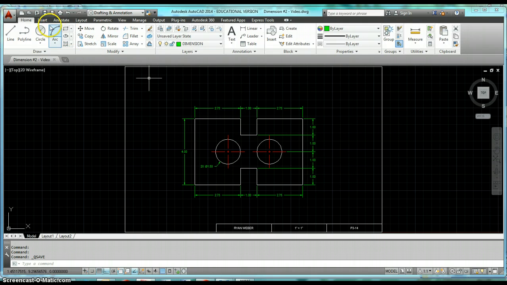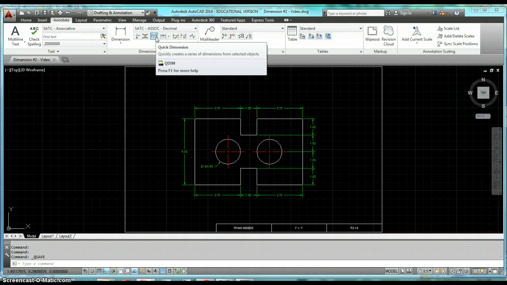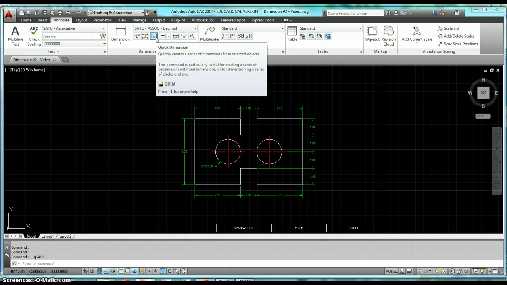And so we're moving away from our Home tab on our ribbon, and we're starting to look at some of these commands on the Annotate tab. So if you go ahead and click on the Annotate tab, specifically what we're going to take a look at is this icon. It's this command, quick dimension.